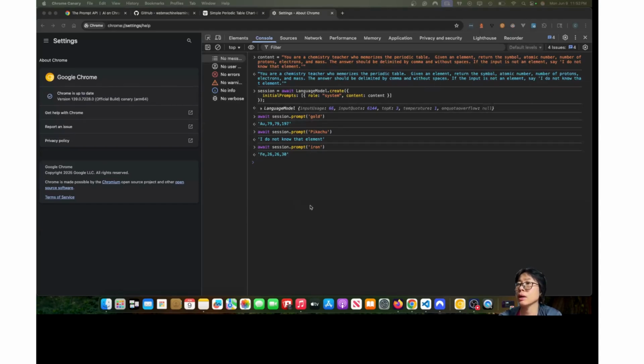Okay, let's try hydrogen. So hydrogen has symbol H. Everything is 1. Okay. Well, I'm not so sure why atomic number or number of protons is not returned. I expect 5 values, and Gemini returns only 4.